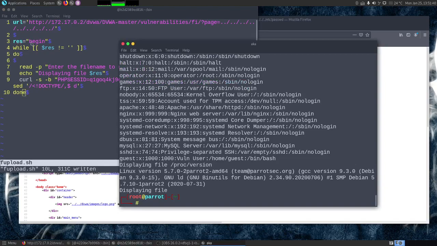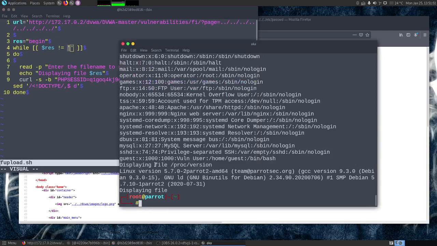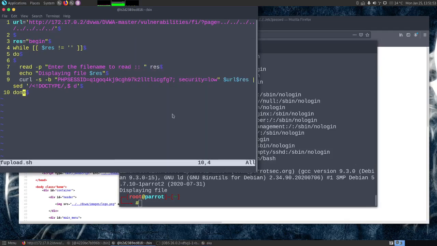So I am setting a rest to begin, and then I go into this loop, and until that rest is not entered, it will keep reading the file and keep displaying it to you. So here you can see that it is displaying this file.